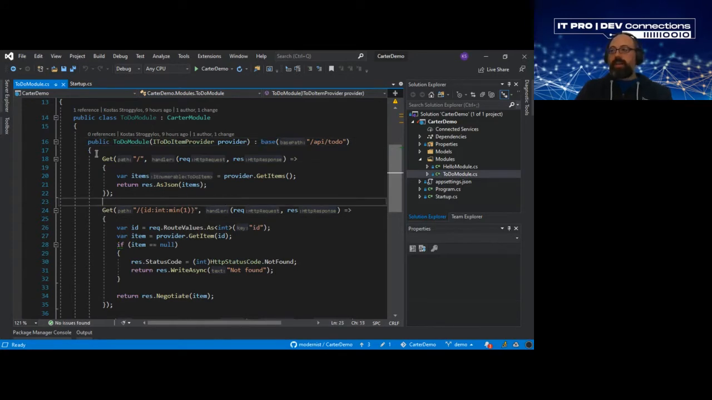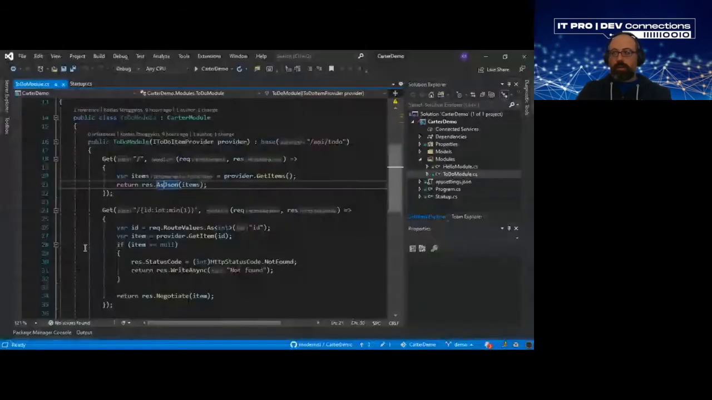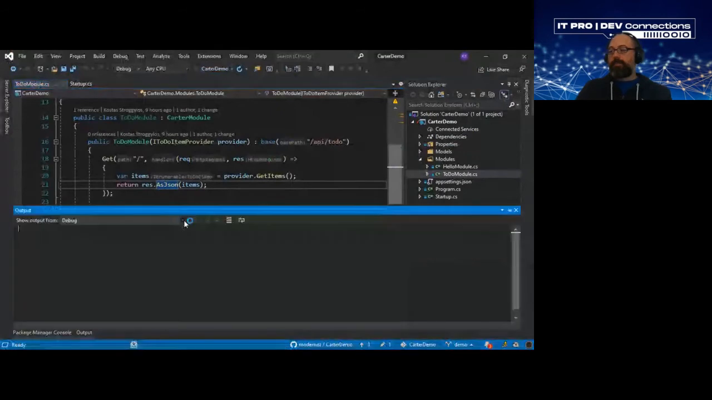Okay, so I have a GET request for the api/to-do/, which would return all the items available in my provider, in my collection, let's say in my repository. And you can see I have this method here that allows me to return these items in JSON format. I will talk later about content negotiation, but let's see how this works. We can see how simple it is to provide such a simple API. So I'll fire up the project again. Hopefully it will not take so much time to build this time.